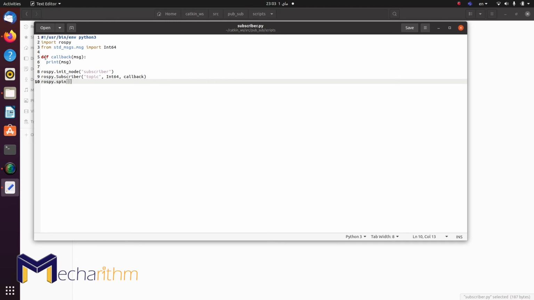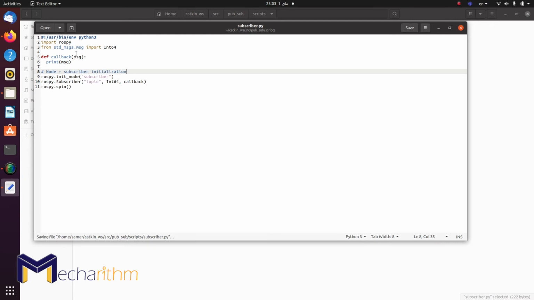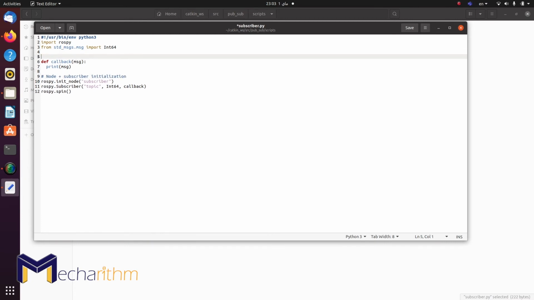In order for you to understand the flow of this code, first of all, let me just comment this node plus subscriber initialization. All right, so we have it. And we have this, we'll call this callback function.